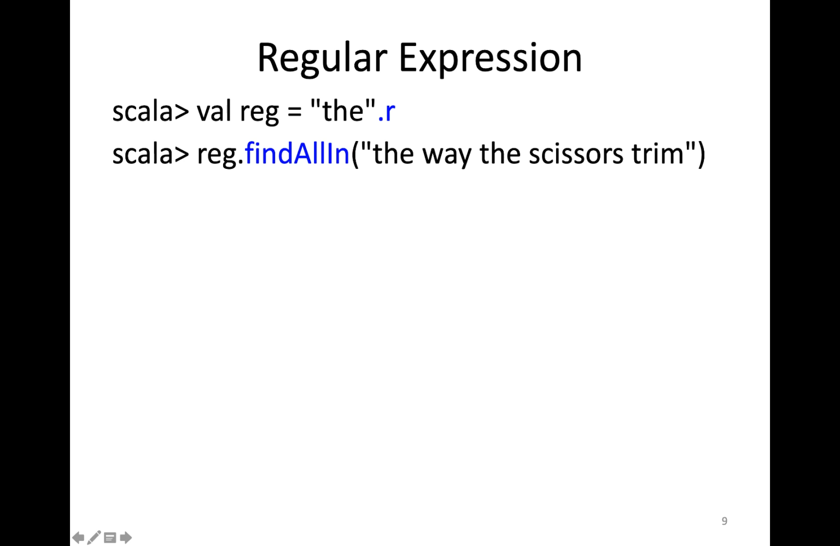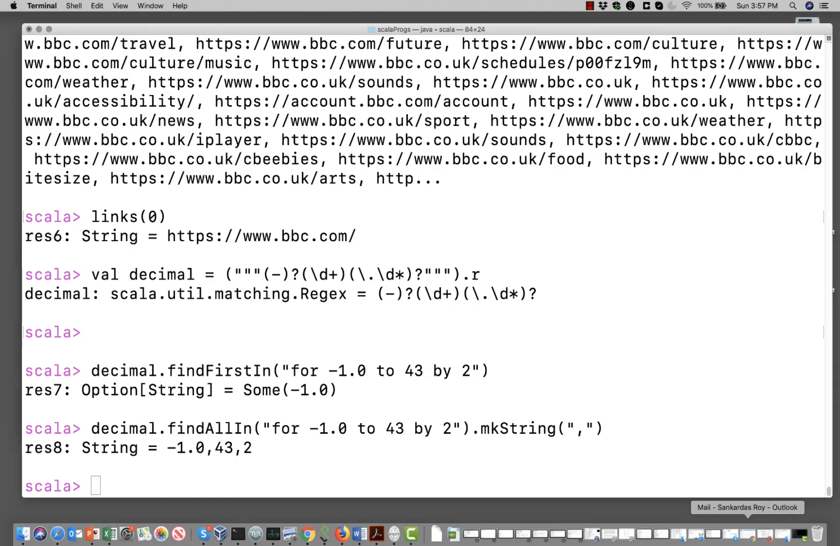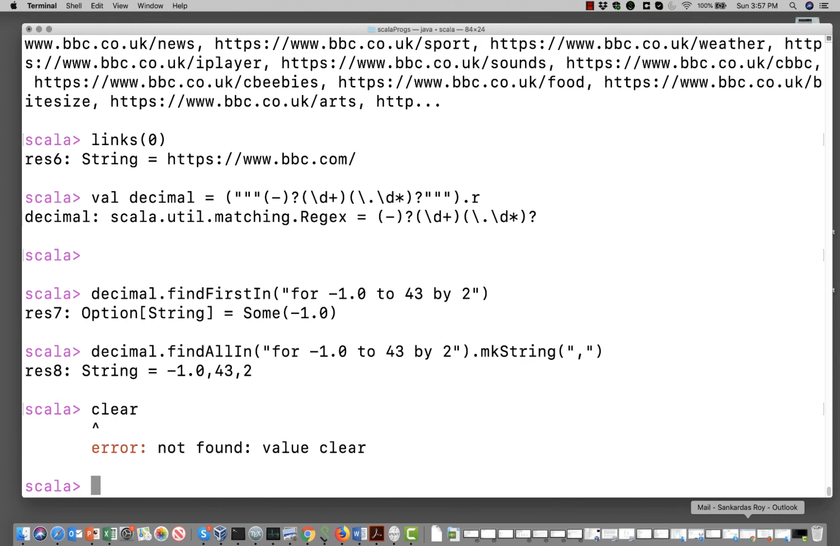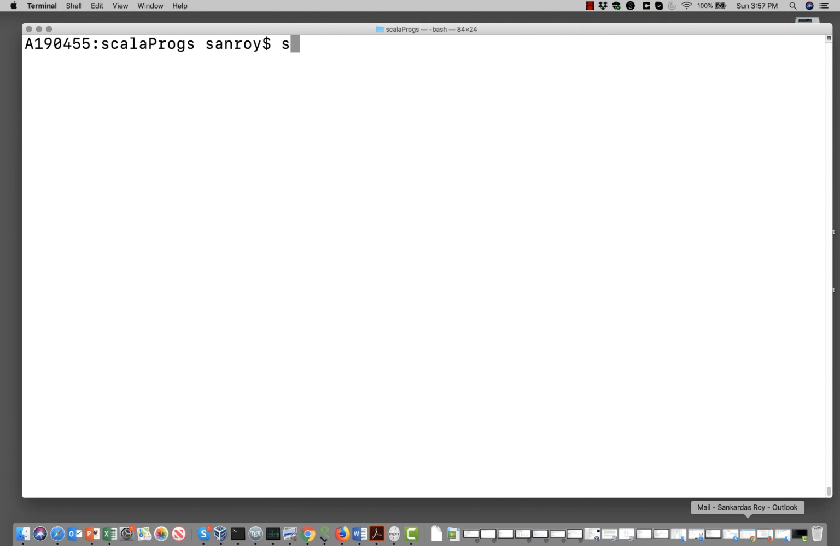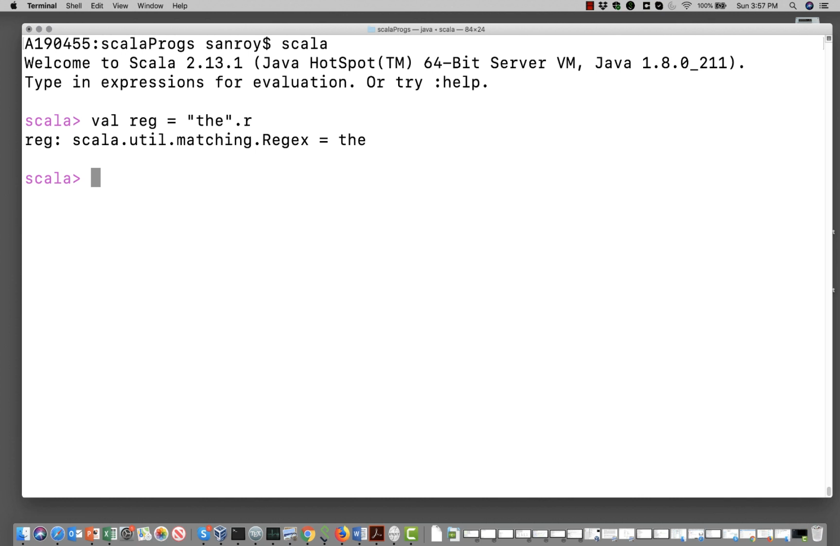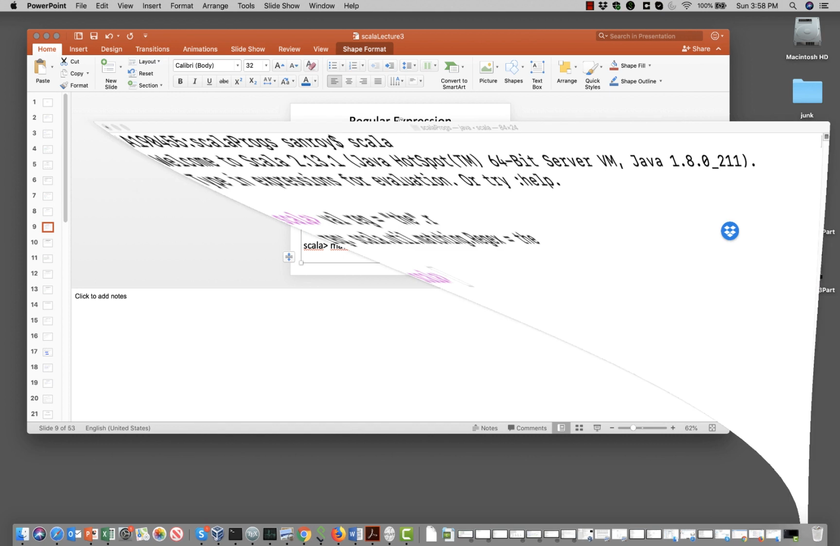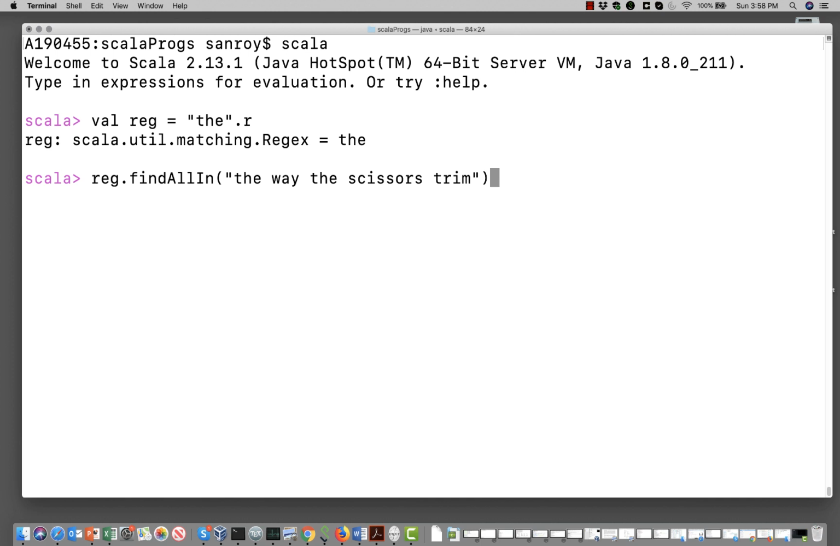And maybe it's a good idea for me to run this piece of code on the Scala console, and let's see what we get from there. Let me clear this up, and to do that I can quickly do this. This is the Scala console, and we see we get a regular expression which represents "the". And now the second piece of code was to find all occurrences of this pattern in that phrase. We run it, and we get an iterator.